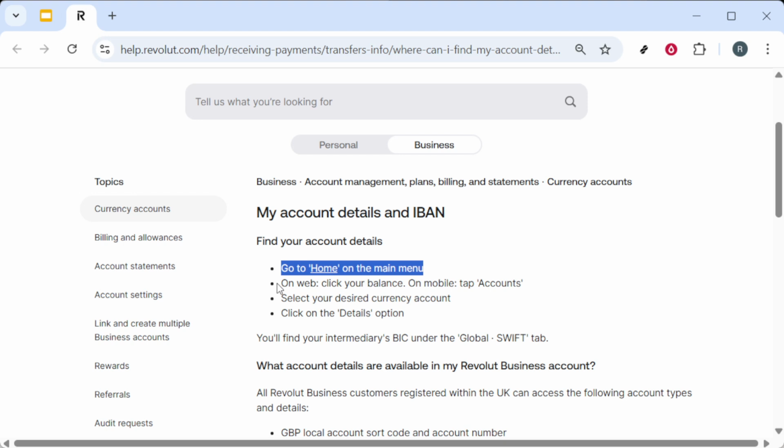Next, open your list of accounts. On the web, simply click your balance at the top of the Home view. That reveals all available currency accounts tied to your business. On mobile, tap Accounts. This brings up the same list in a compact scrollable view.